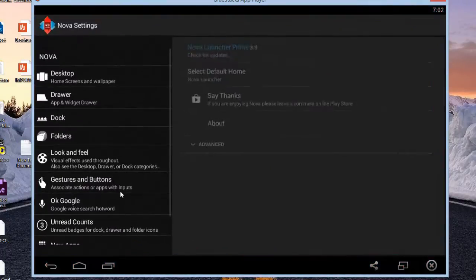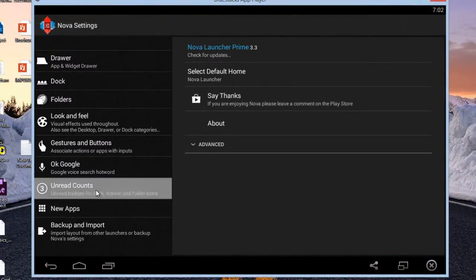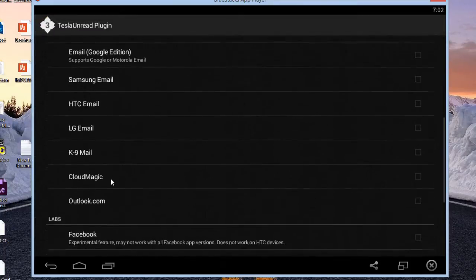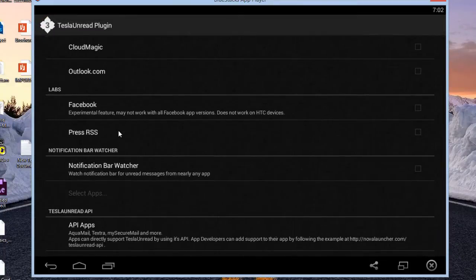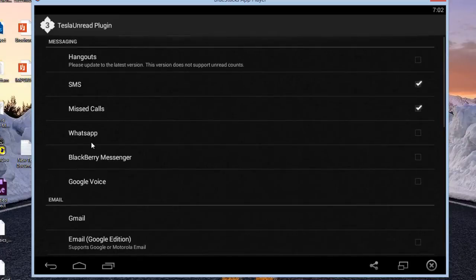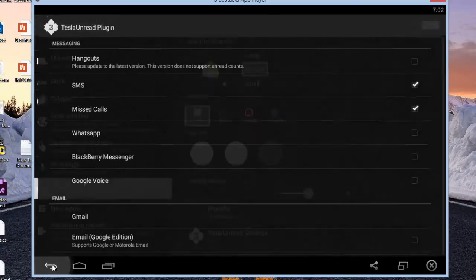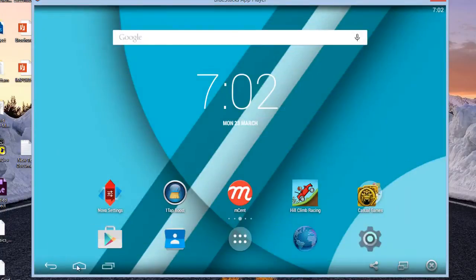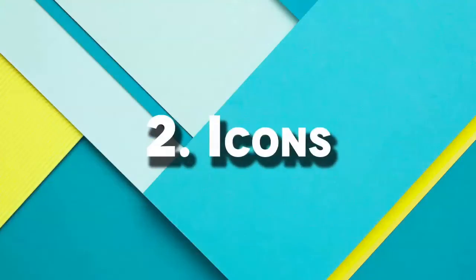You can also install the Tesla Unread settings, which will show you the unread notifications exactly like Lollipop. So this is the Tesla Unread plugin, and I will leave the links to all this in the description. And this will show you the notifications in exactly the way they come on Lollipop. So if you are on your lock screen, you will see the notifications exactly as you see on Lollipop.